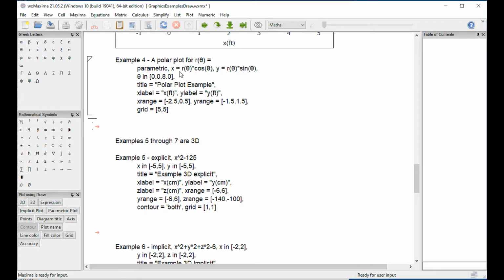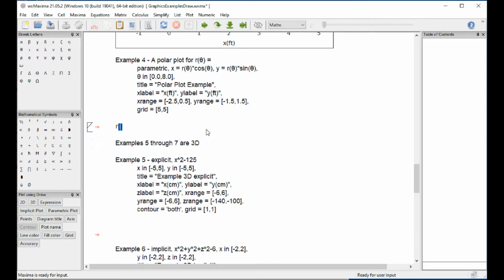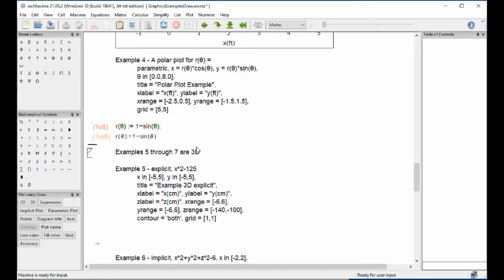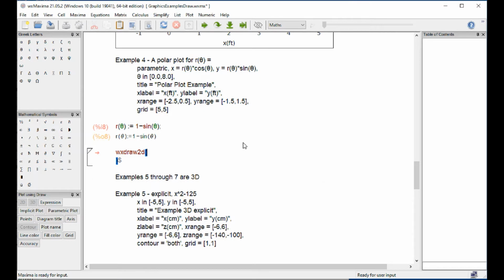To do the polar plot, we do a parametric equation like this, but we need to define beforehand the expression for the polar plot as a function of theta. We're going to borrow theta from the Greek letters. Right arrow, colon equal, and let's say we define 1 minus sine of theta. Oh, sorry, theta is from right here. We define that function, and we're going to continue now with the 2D static plot.